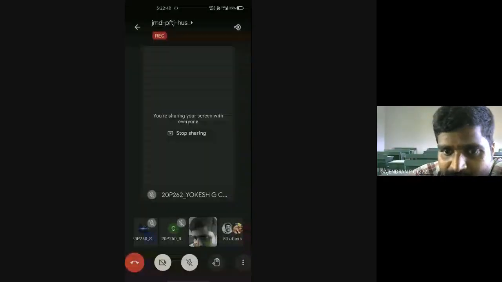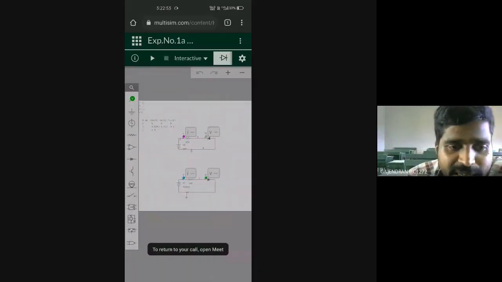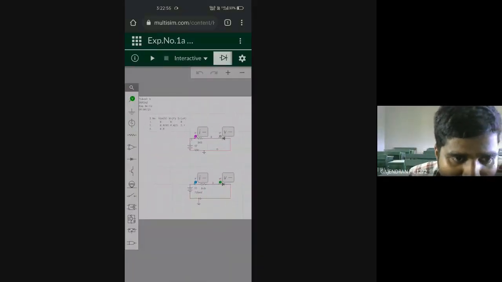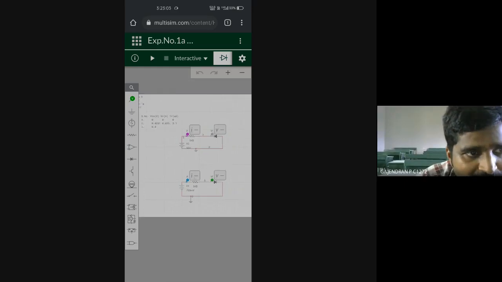Share your screen. A section, who has done it? A section. Yes. Can I please save your work? Then the second time you open it, it won't be saved. Then you need to redraw once again. Okay. See, go to this top icon and click save.